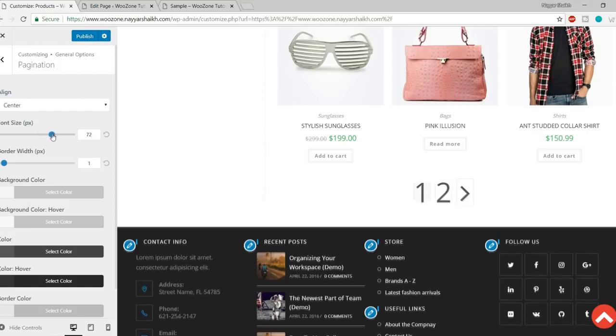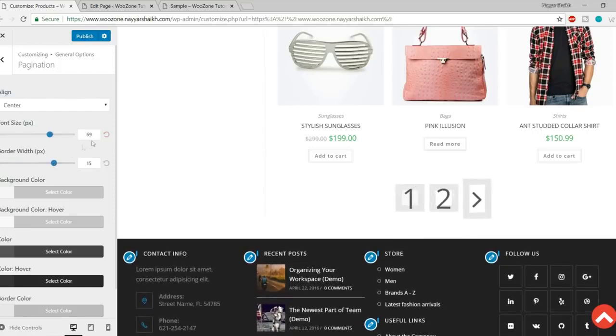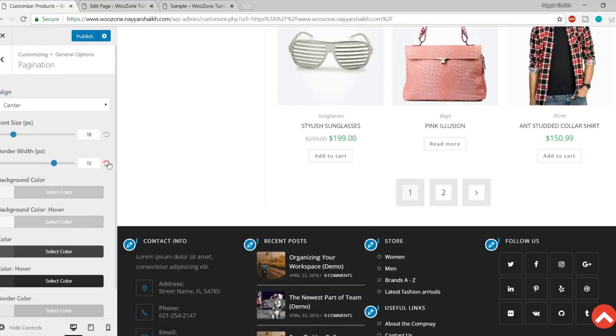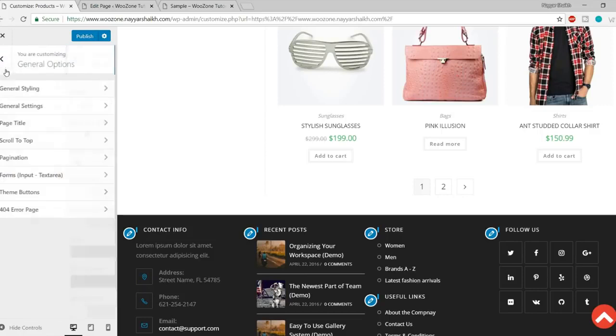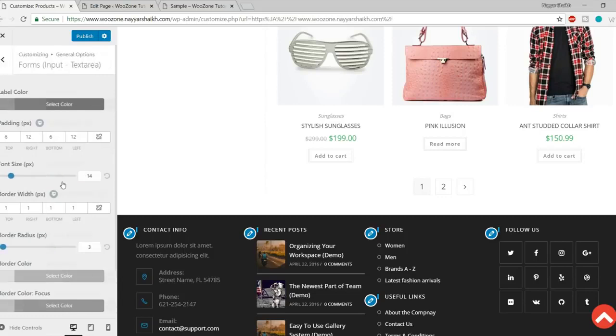I can increase the font size. As you can see, this is looking terrible, but you can do that. You can increase the border. So you have all these customization options. Now you can change the background color, background hover color, and all these options from here. Let's go back, and after that we have forms.